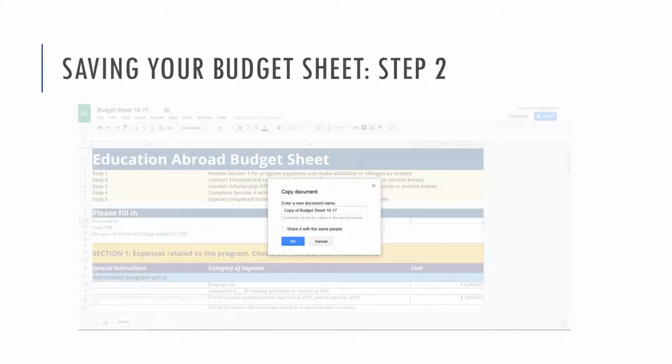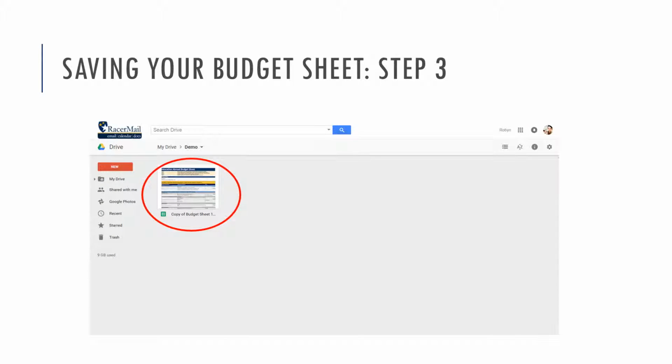Once you make a copy of the document, it will ask you if you would like to rename it. Please rename it with your M number and name. Click Share with the same people so that the Education Abroad Office, the Scholarship Office, and the Financial Aid Office all have access. This is what your document will look like in your Google Drive. To make the necessary changes to the document, open your saved copy.